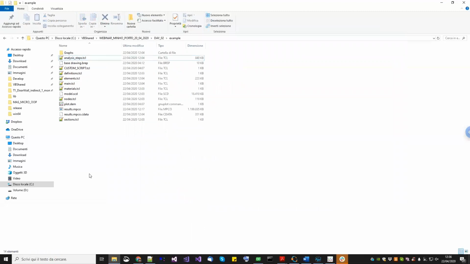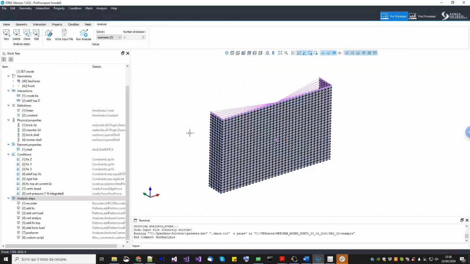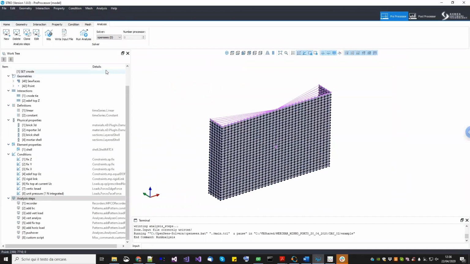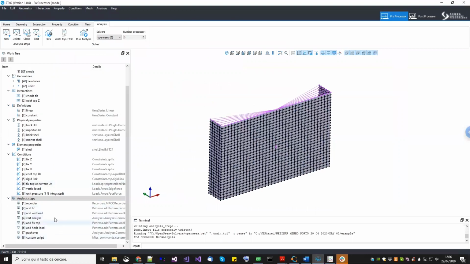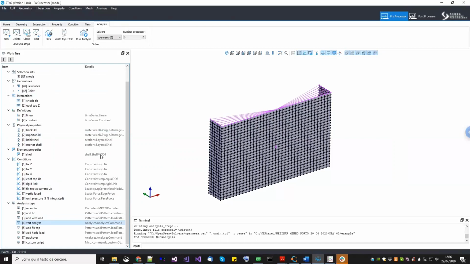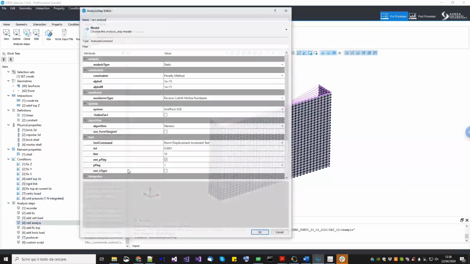The problem is that you're not able to write a parallel version of the TCL script. And that's where STKO can help you. Here it is very easy. You just need to change a couple of things in the analysis steps. You don't need to change anything except the analysis command. So here we have two analysis commands, the vertical and the pushover one. So let's take the vertical first.